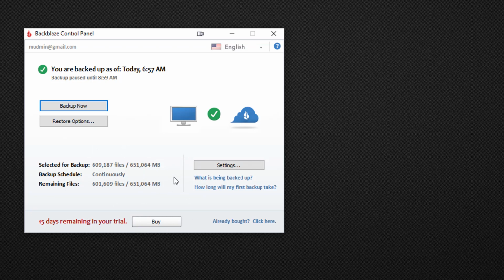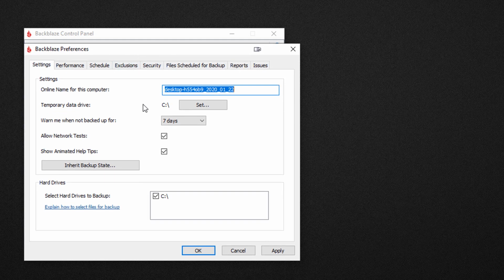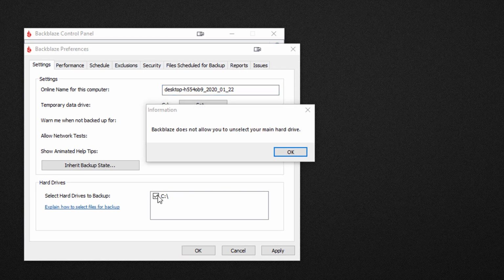So the first thing is, let's say I don't want to back up the C drive. All my data is on D, and I don't want to spend time backing up operating system logs and junk like that. So I'm going to hit settings, and I'm going to come down here, and I'm going to uncheck the C box. Backblaze does not allow you to unselect the main hard drive. What? So I got on their subreddit and started asking questions about it. And they're like, oh, we do this to make this easy for you. Well, it's not easy if I can't have it do what I want.